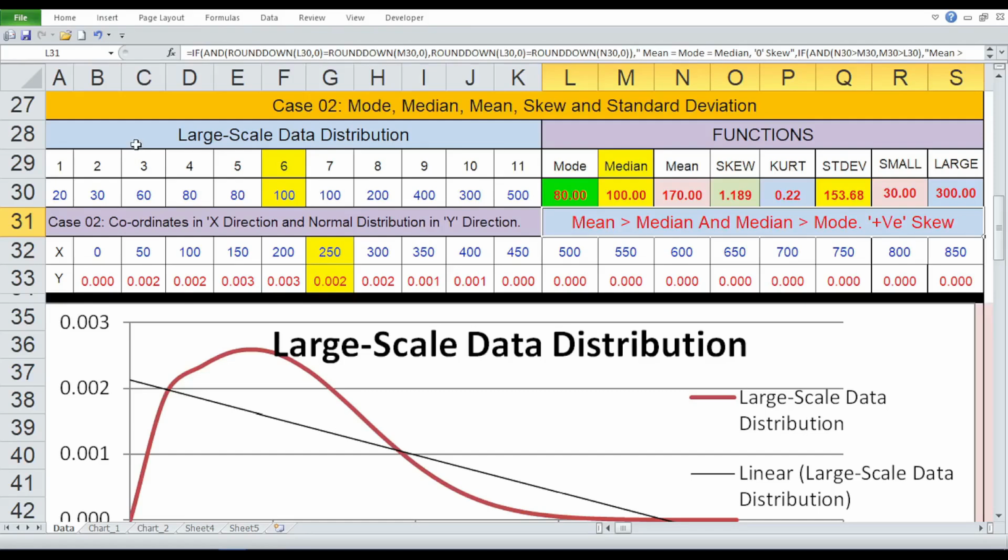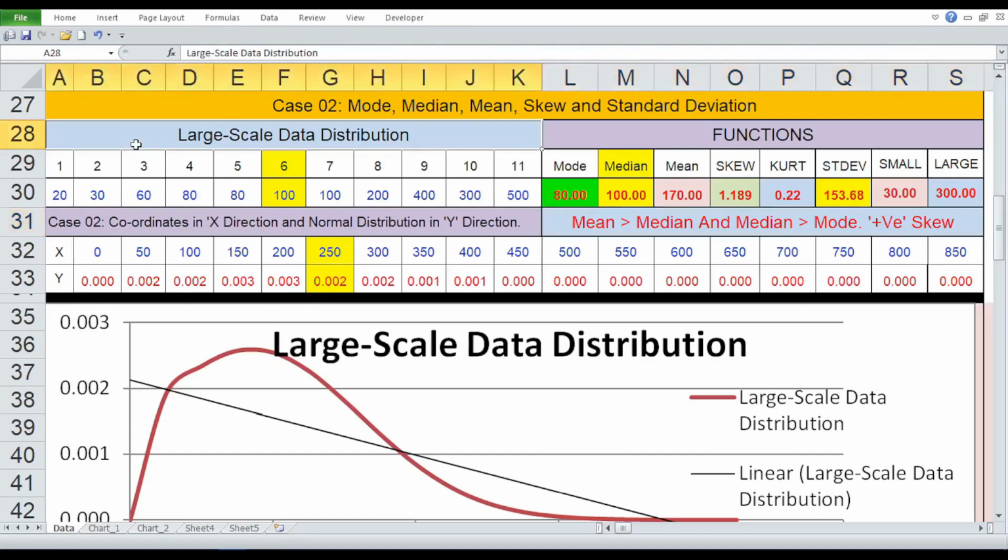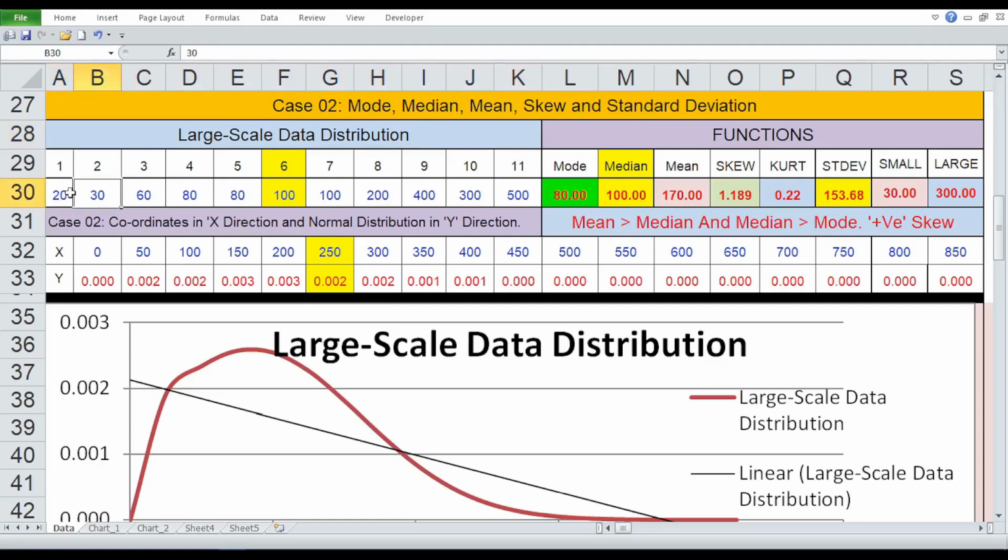In this segment, we'll delve into a large-scale data distribution and analyze its characteristics using statistical functions and visualization techniques. This is our case 2. The data set for this analysis includes the following values. In this data set we have 11 data points and the data values are as follows: 20, 30, 60, 80, 80, 100, 100, 200, 400, 300 and 500.